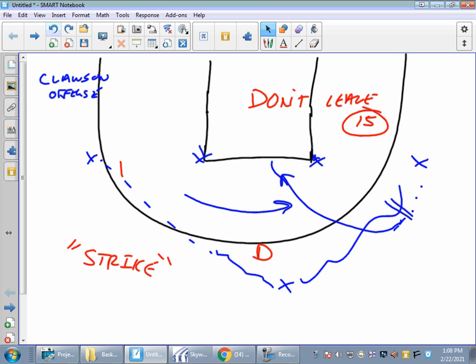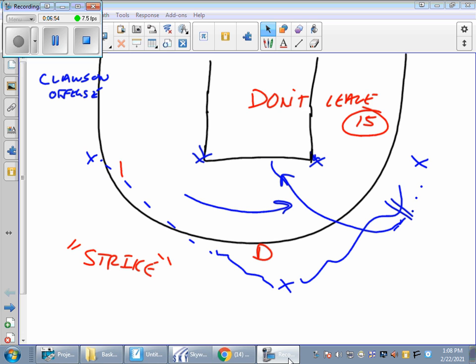So just kind of wanted to go over a couple of those actions: the give and go, the back screen from the point guard, and then the screen from the wing coming across from the high post. Okay. So just take a look at this before we go today.